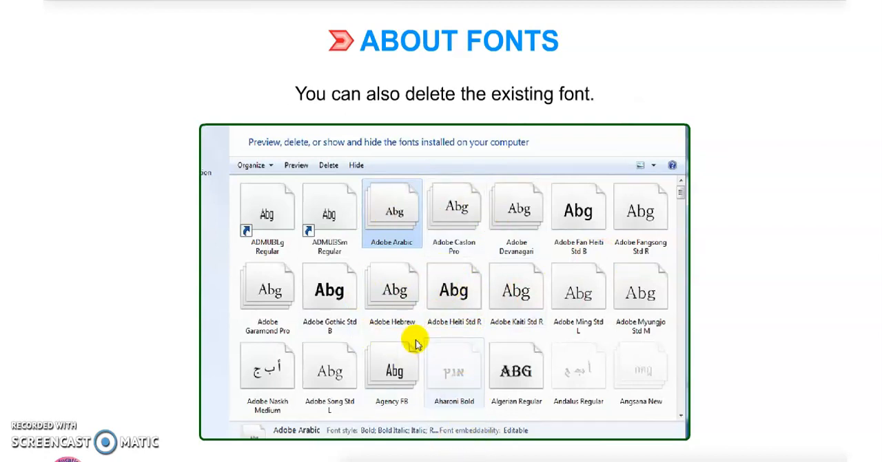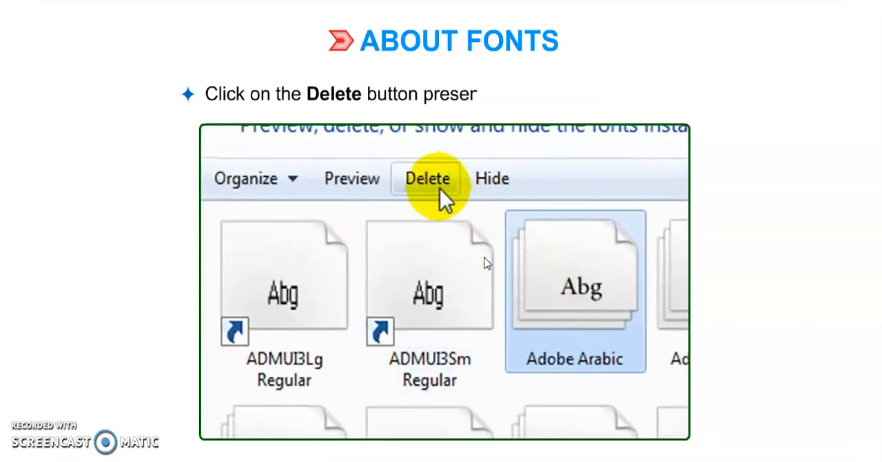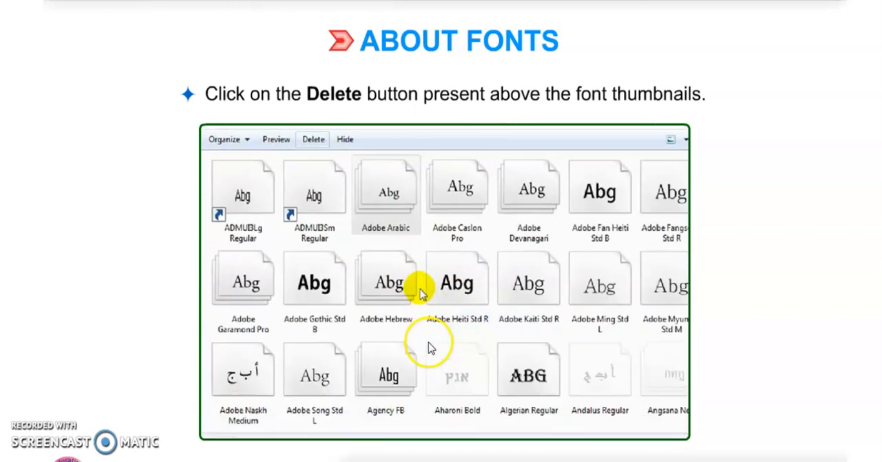You can also delete an existing font from here. Click on the font you want to delete, and then click on the delete button from the font thumbnails.